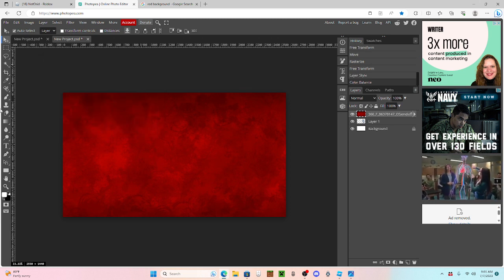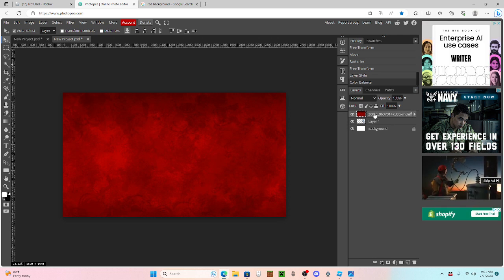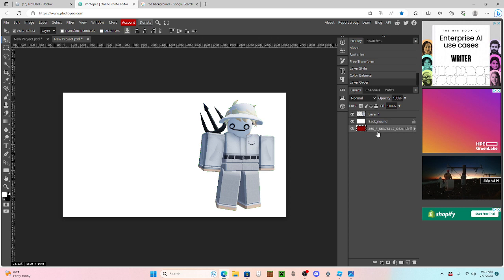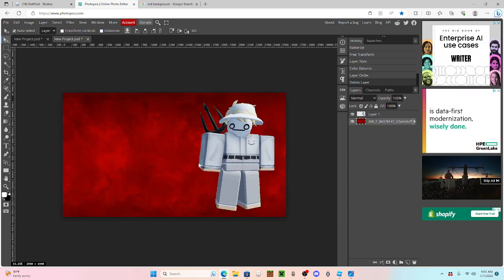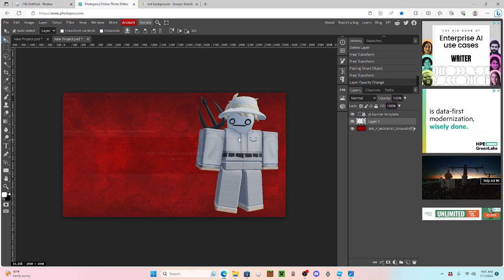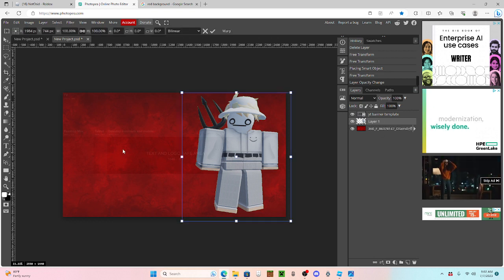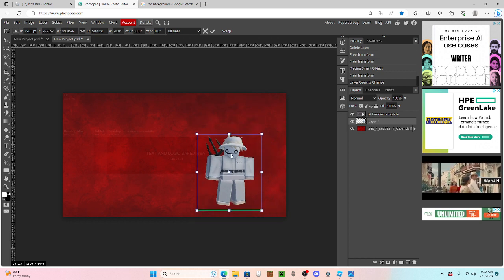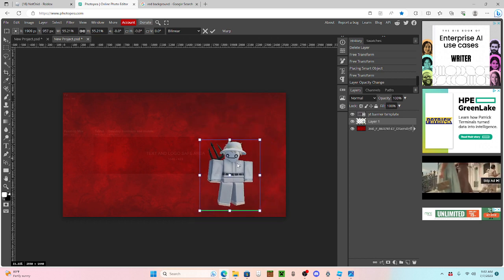If you can't see your guy anymore, go to this thing over here, hit the background, and drag it to the very bottom. Then get the actual background and just delete it. So there you go, template right here. I really want my guy to be a lot smaller so he'll actually fit into the area. So I'll probably put him at about this big. That means he'll fit right into the area.